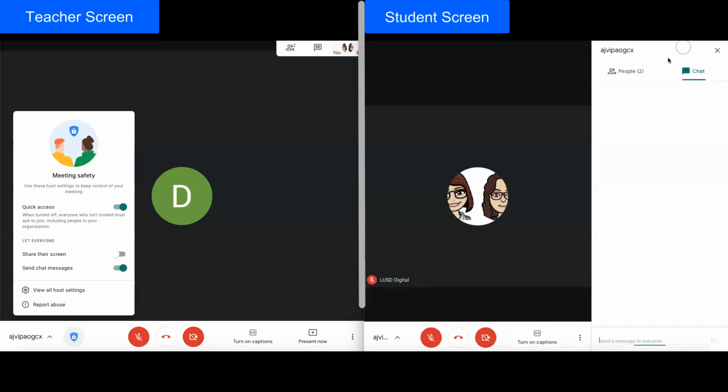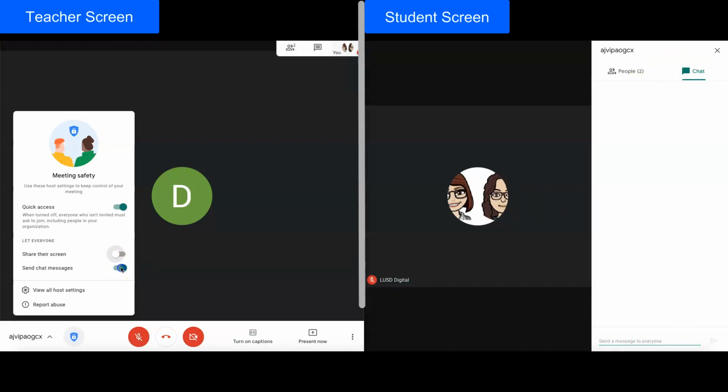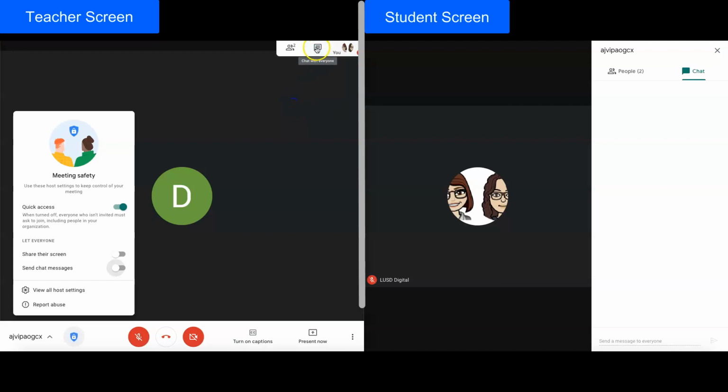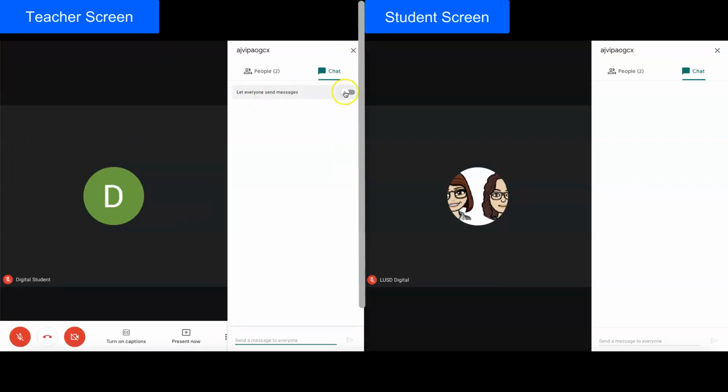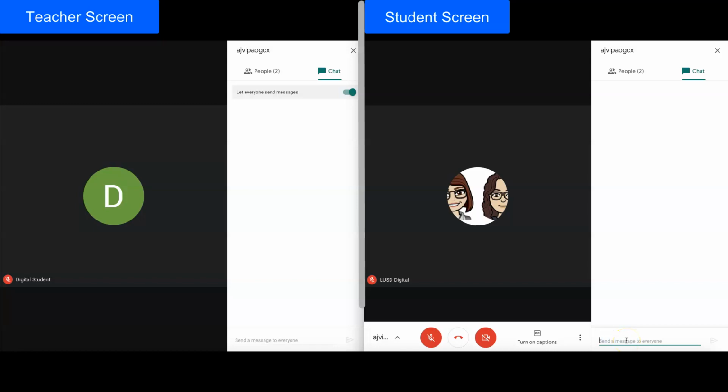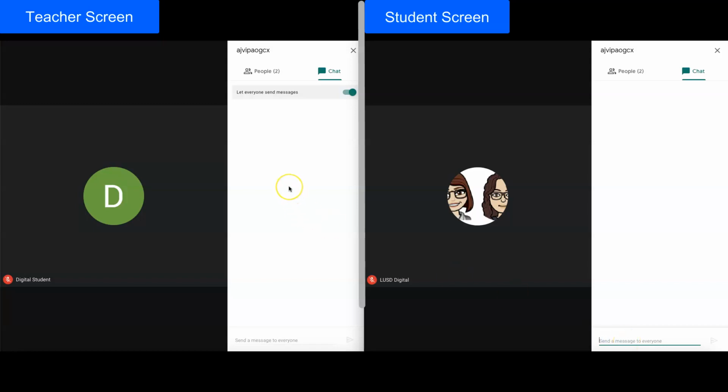For chat, at this point, the student can chat. You can disable that and they will instantly not be able to chat. On your side, you can also enable that quickly from the chat by toggling here. Watch the right-hand side. You can see the student can now send a chat. So you can disable that and enable it throughout your class.